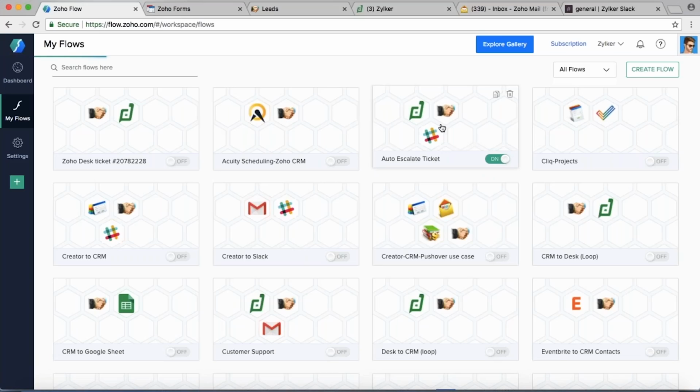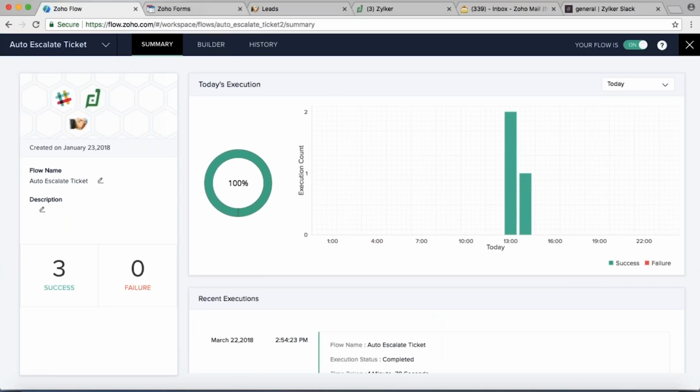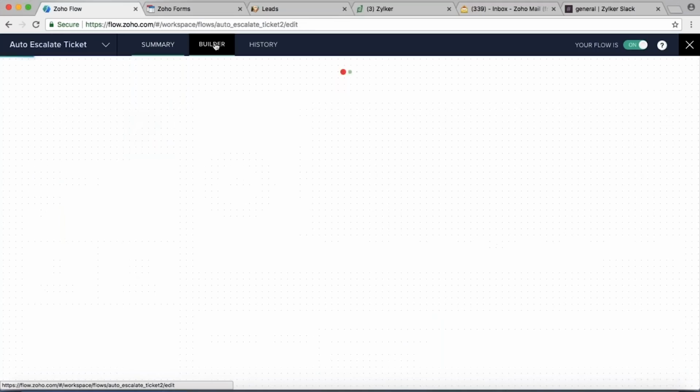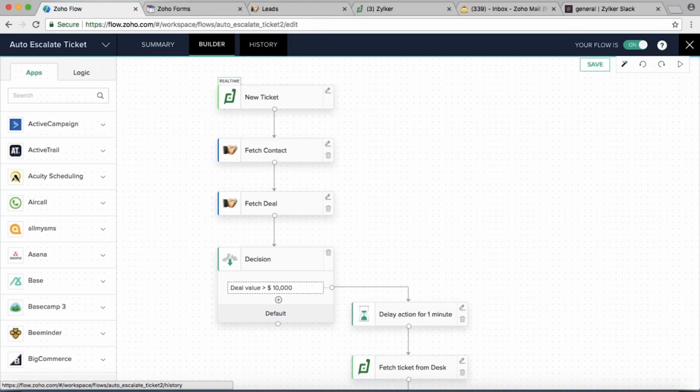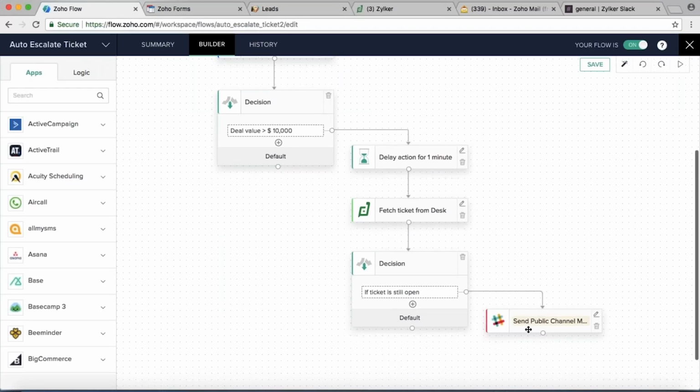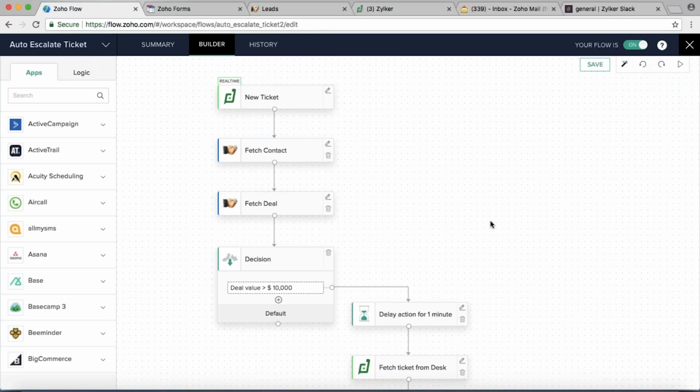In this particular use case, let's go to the Builder. And here you see we have connected Zoho Desk, Zoho CRM, and Slack. What we have done is, when a new ticket is created in my Zoho Desk account, I'm trying to fetch that contact from my CRM account, and then I'm trying to fetch the associated deal amount from the CRM account, and then we have applied this decision. So this is what I wanted to highlight.